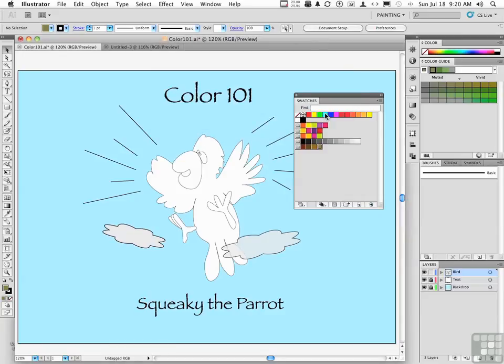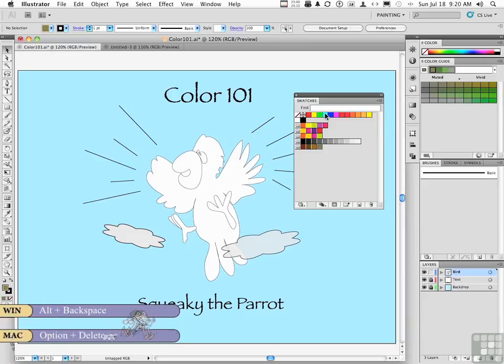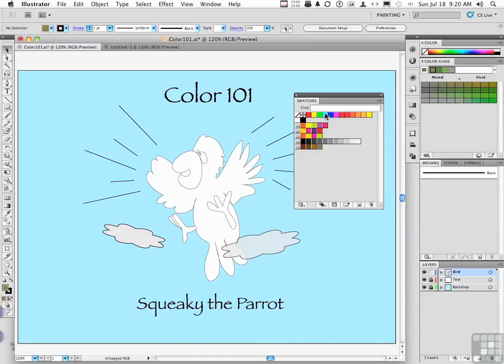If you're deleting a lot of things and you really are sick and tired of clicking the button saying, "Are you really sure?" simply hold down the Alt key during the process of deletion and it will do it automatically. That's the Option key on a Mac. So there's the swatch palette. In the next segment, we're going to colorize Squeaky.